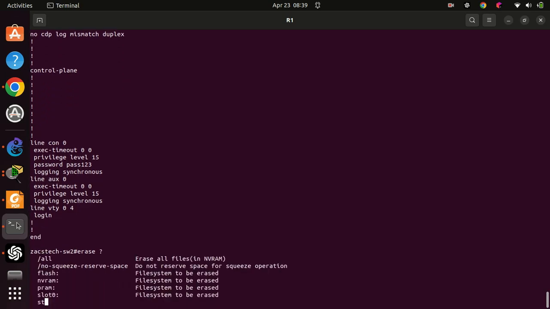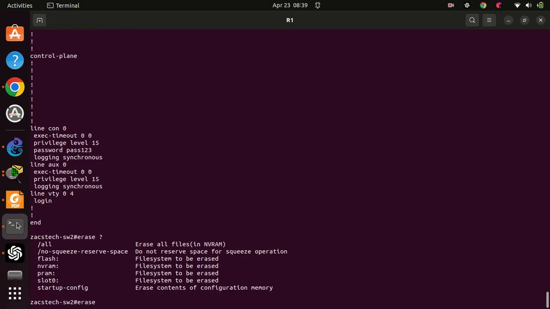If you are in the lab and want to delete the startup config, you can use this command.